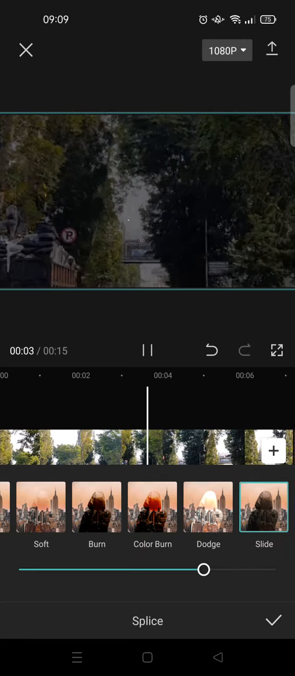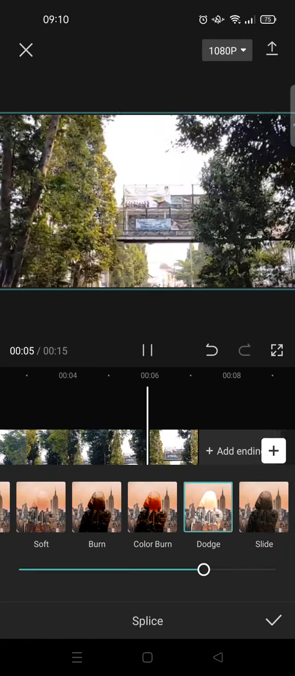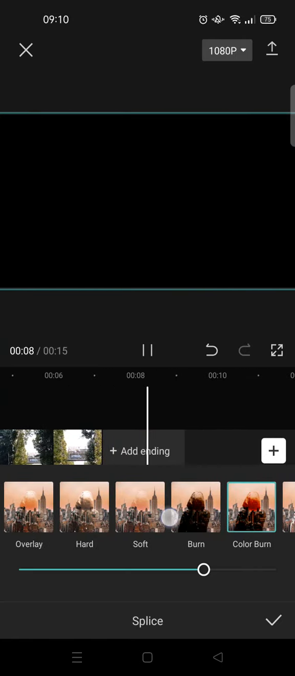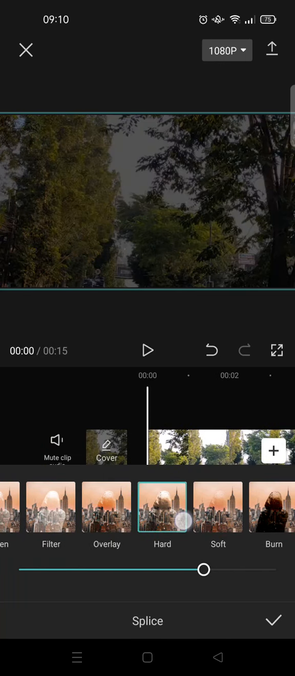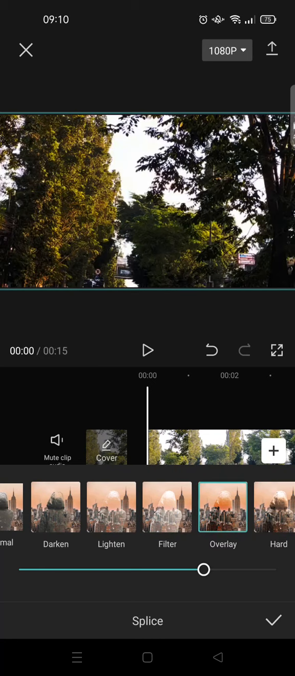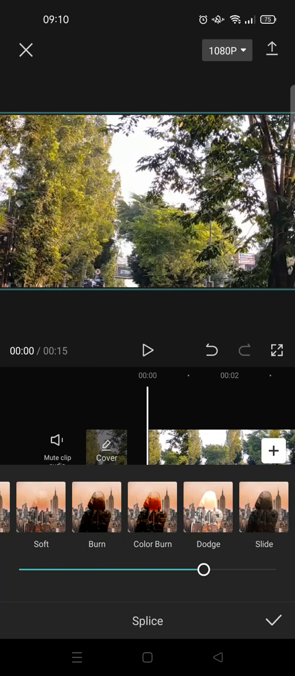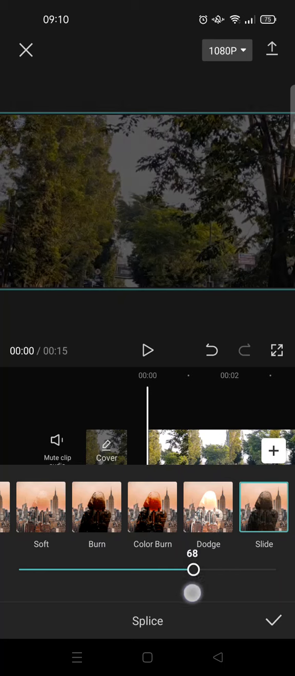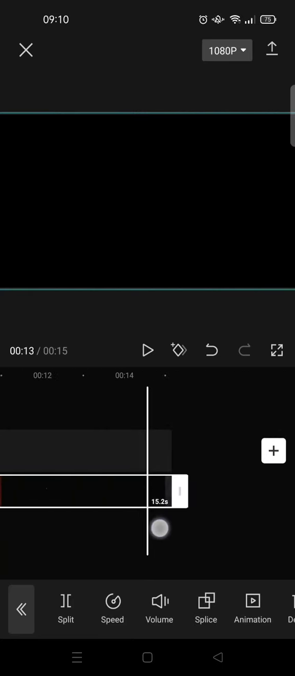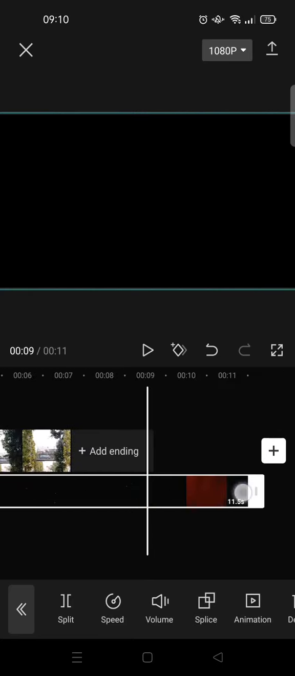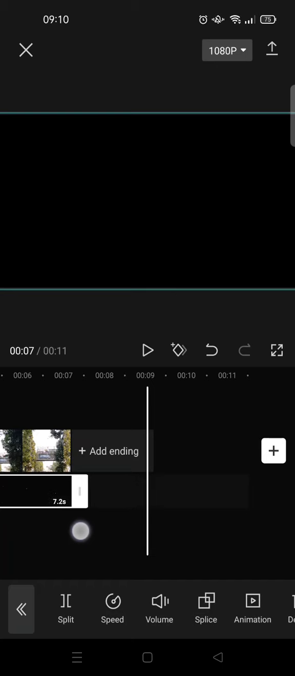like this for example, and then here you can choose the splices that you think fits your video the best, for example like this, or filter or overlay lighten, but I'm going to just go with slide and adjust it into 70 like this. Click on a check icon, and then here I'm going to crop the overlay until it fits to the main video like this, and here is the final result.